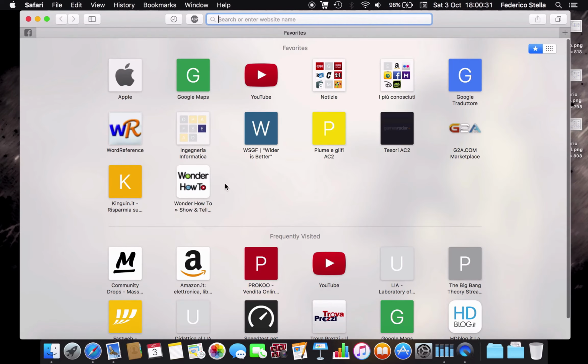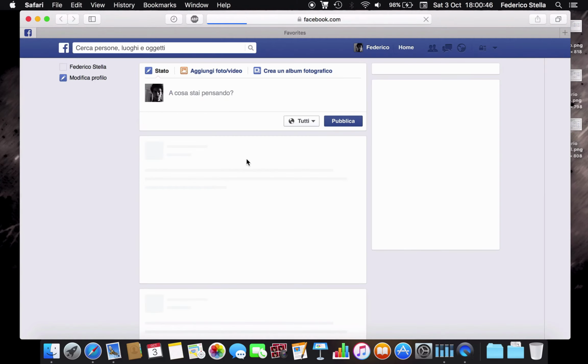We can find other differences in Safari. Now you get a thing called pinned sites. You can use it as a favorites bar, but the pinned sites are also refreshed in the background.